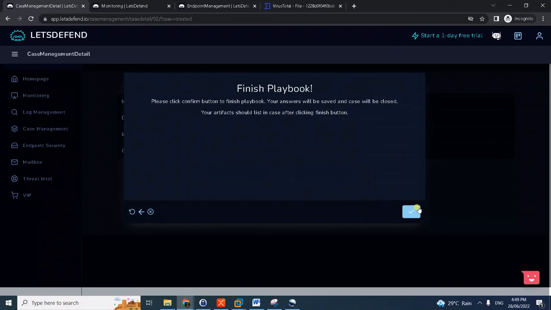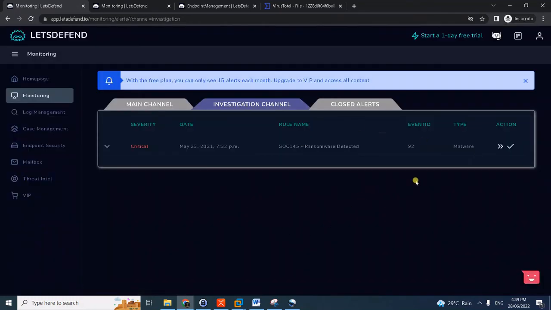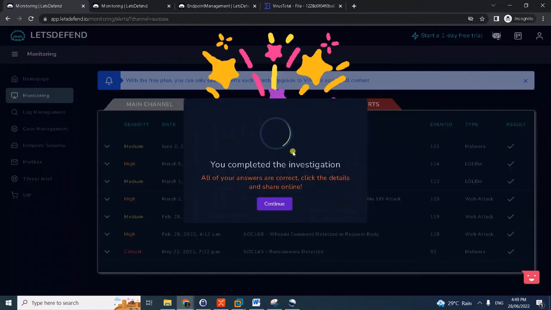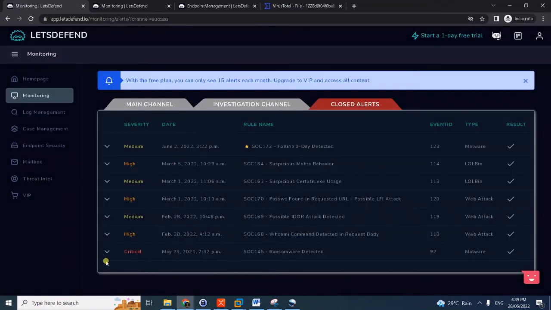So that's it, and we can now finish the playbook. Of course, in the real world, you have to isolate the infected machine and do a forensic copy of it, and further analyze the malware or any other suspicious activities. After all the mitigation steps are done in real life, we can now close the alert. This is indeed a true positive. Okay, and we're done.